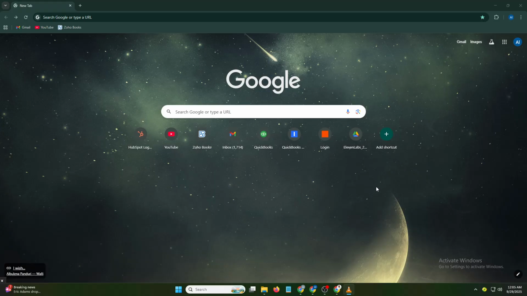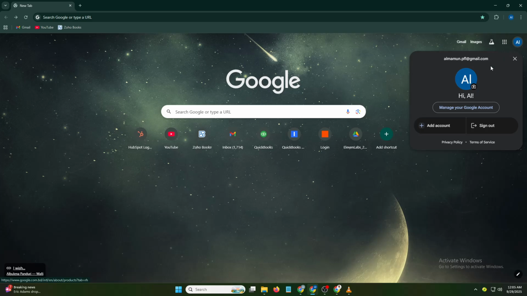First, let's sign out of your Google account. Open your web browser and go to the Google homepage. In the top right corner, you'll see your profile icon. Click on it, and then select Sign Out from the drop-down menu. This ensures your account is no longer actively signed in.